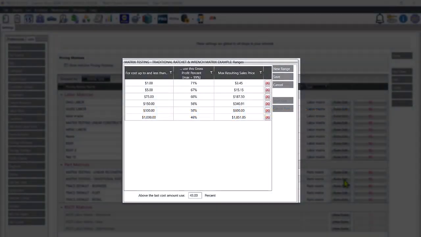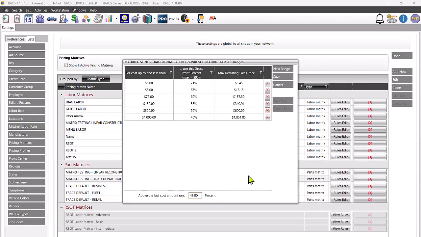So let's take a look here. We start at 71%. We drop down to 67, 60, 56, 50, and 46. And then above that, we're going to be at 43. So technically, we could call this a 7-tier matrix. Now, those numbers we're going to recreate in a linear format.